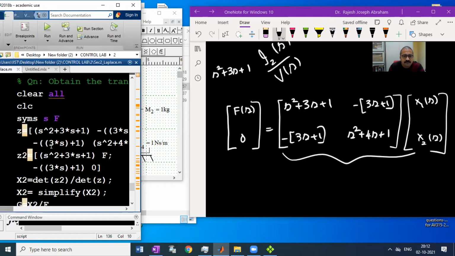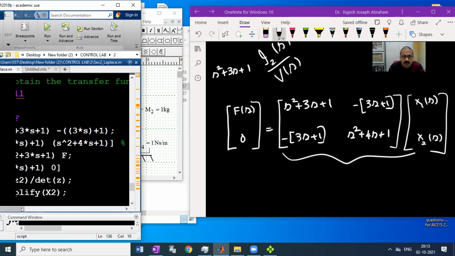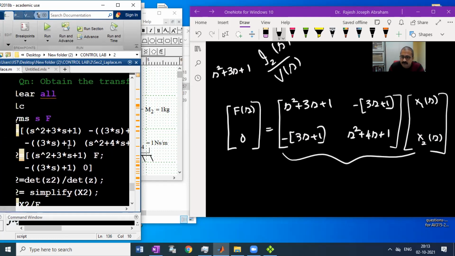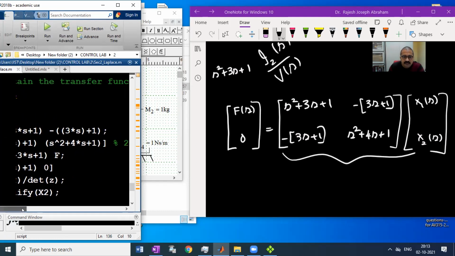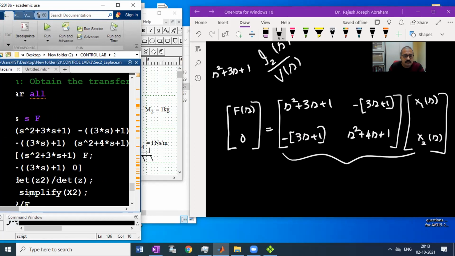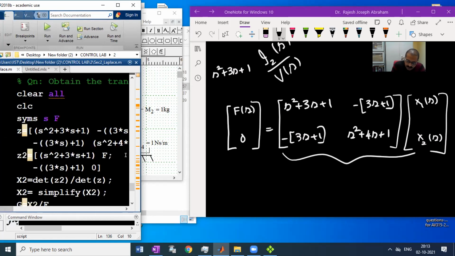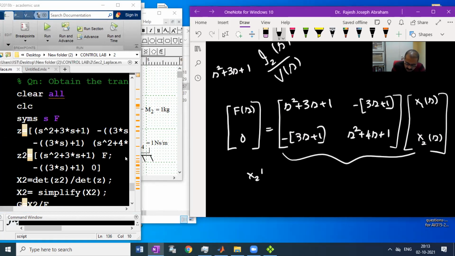See what's the first element? s square plus 3s plus 1. Then the next element is minus of 3s plus 1. In the second row, the first element is minus of 3s plus 1, and the next element is s square plus 4s plus 1. What is the question? The question was to find the transfer function X2 of s by F of s. So how will you find X2 of s?